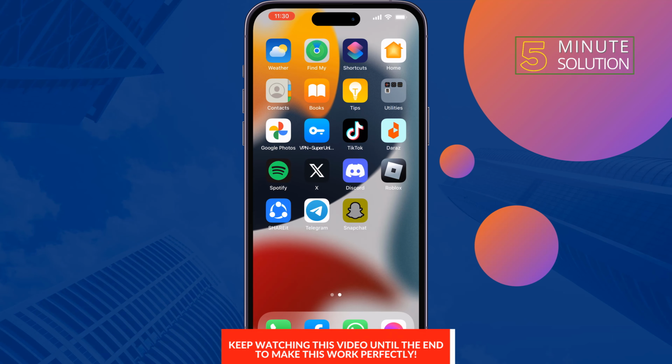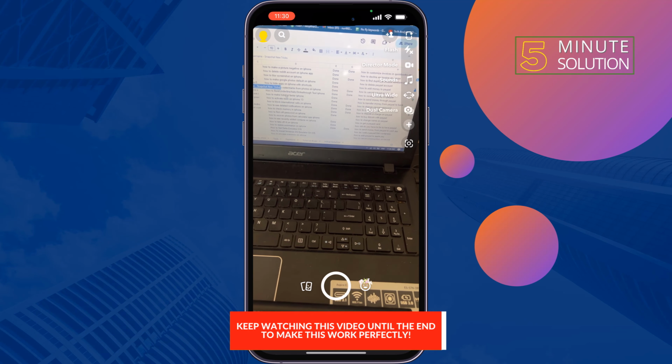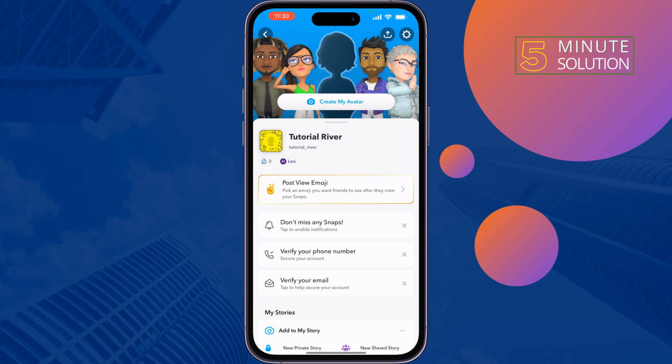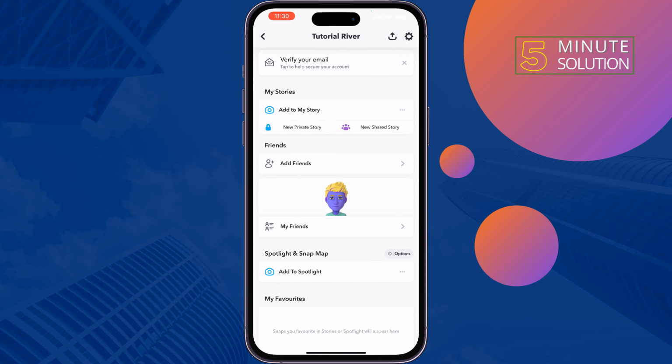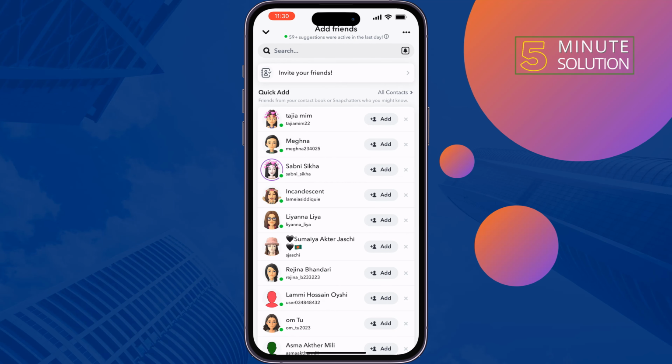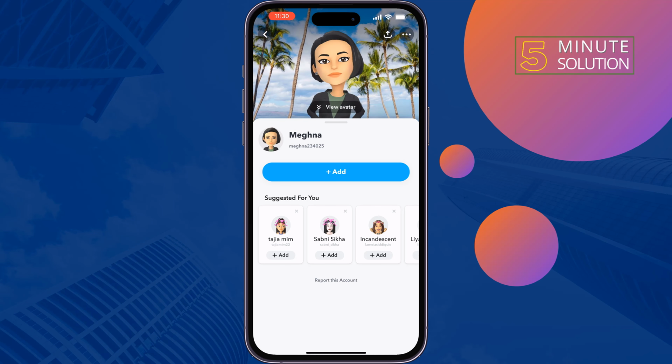Open your Snapchat app, tap on your profile photo at the top left, and here tap on add friends. For example, I want to add this to my friend list. So I'm going to open the profile, and after opening the specific profile you want to add, you will get here the profile, display name and username.